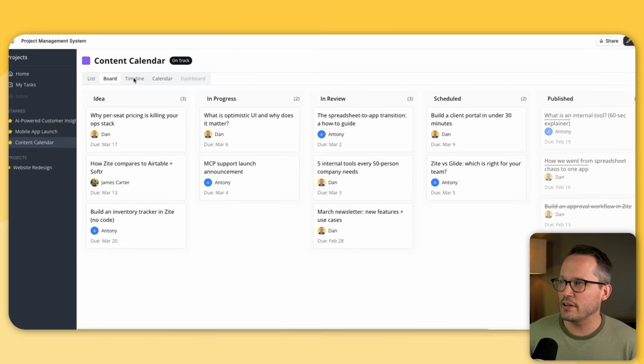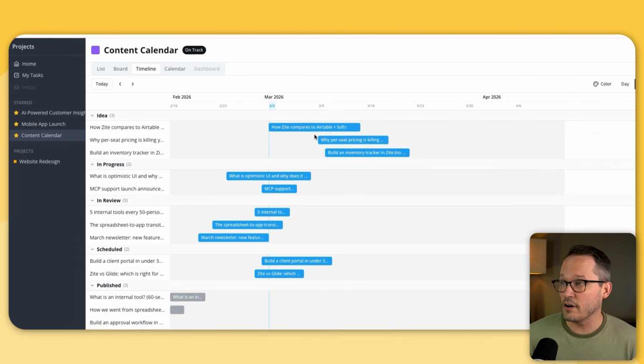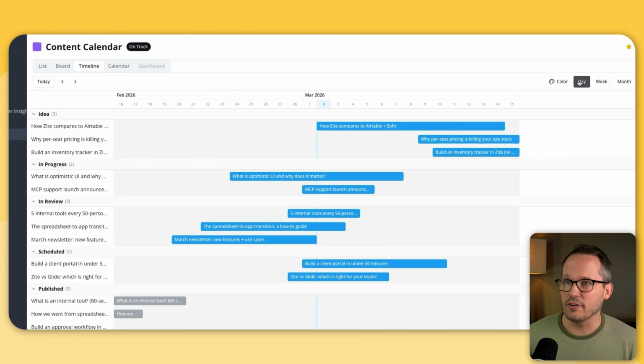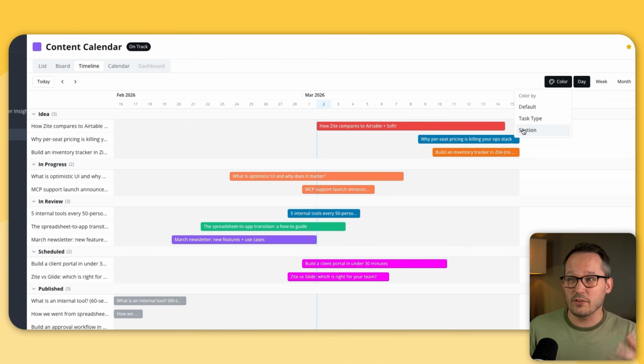And let's take a look at a timeline. We could look at all of our different tasks based on when the date ranges are. We could have this over a day or a week or a month. We could change the coloration. So instead of just blue for all of these, we could have this go by our task type, or maybe we want to have it by our custom sections so we can color this in different ways.